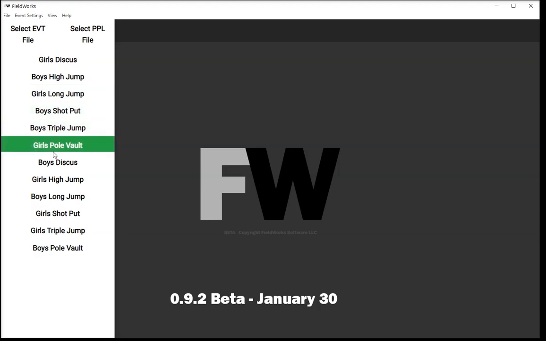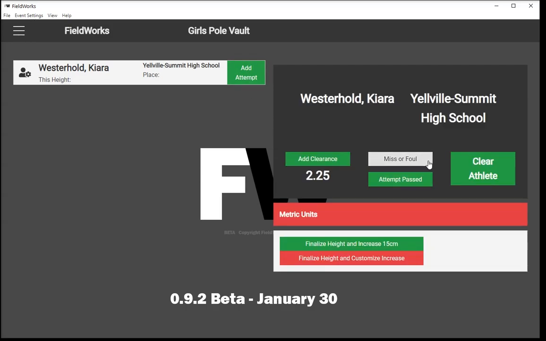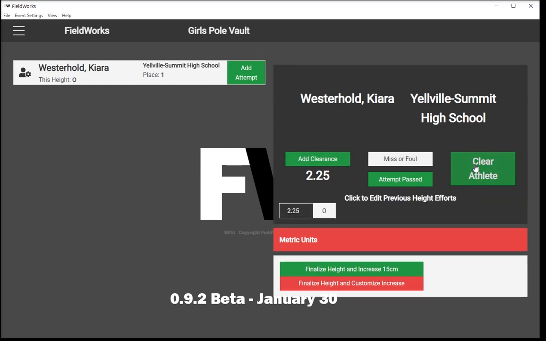produced by Ultimate Management Software. This particular day, we only had one athlete in the pole vault. Not as many event settings as we need in here because of the nature of the event. Set the first height. We add attempt, which has clearance. We're good to go. So you see this shows up here, and then we can finalize the height and increase by 15 centimeters in this case. And you see that this height has cleared.